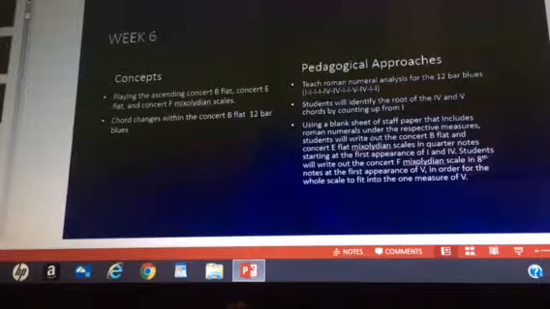So students will learn a little bit about Roman numeral analysis, and they will identify the root by counting up from 1. So I'll provide to them that B flat is 1, obviously, and they'll count up 1, 2, 3, 4, B flat, C, D, E flat, to identify that E flat is the root of the 4 chord and F is the root of the 5 chord.